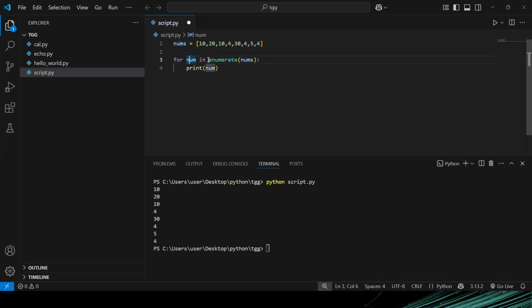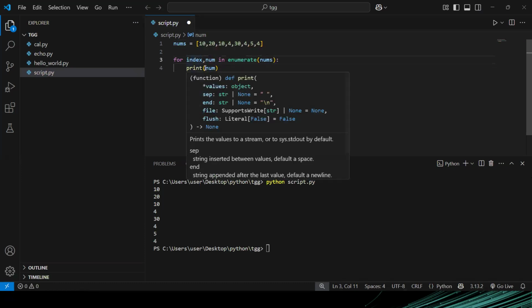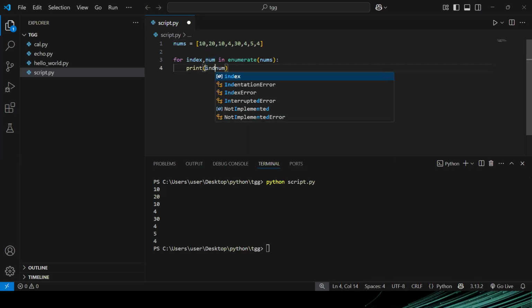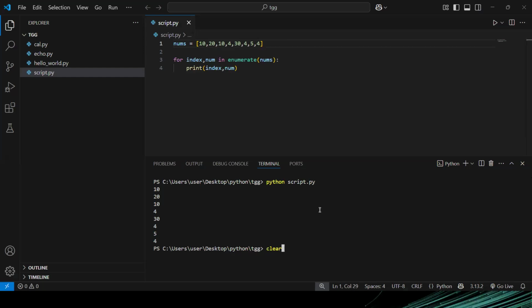So I will say the index comes first, all right? I can get the index, I can say index and print and the num. So it's going to print the index and the number. Okay, so I will just clear, then I will print. So you can see the index is 0, 10, 1, 20. So this is the index. So in case you want to work with the index of your list, you can use the enumerate function. If you don't want to make use of it, just use the for loop and run it like that.